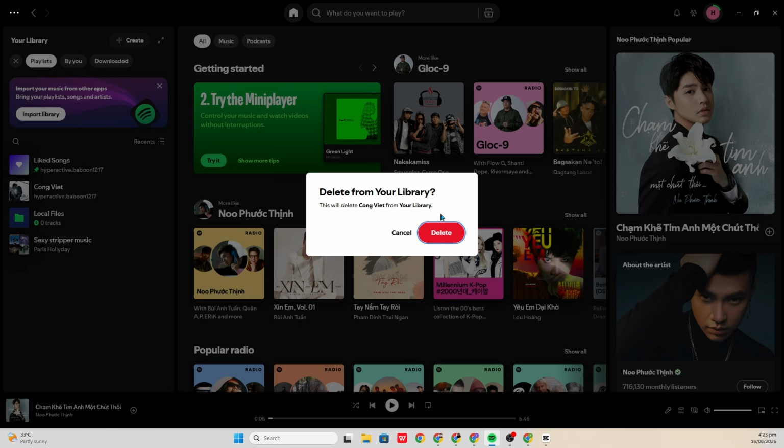If you change your mind later, Spotify offers a way to recover playlists from your account page for a limited time. And that's how to delete a playlist on Spotify. Find the playlist in your library, right-click its name, choose Delete, and then confirm the deletion. Once you confirm, the playlist will be removed from your library.